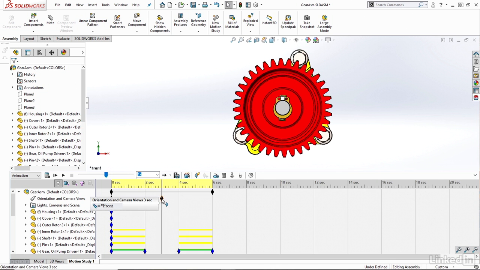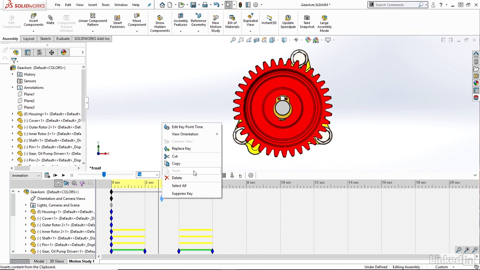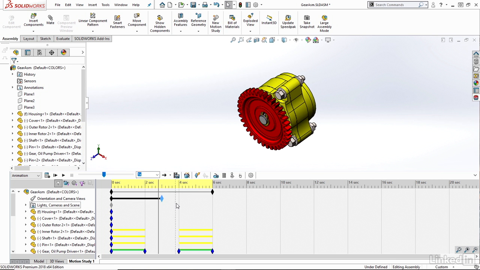And right now it's still front. It's going to grab whatever view I'm currently in. But just the same, I can right click on that, maybe change that view orientation back to, say, an isometric. So what should be occurring now is I should be starting at a front view, and then as I play through my animation up until 3 seconds, I'll be slowly kind of rotating into that isometric view.